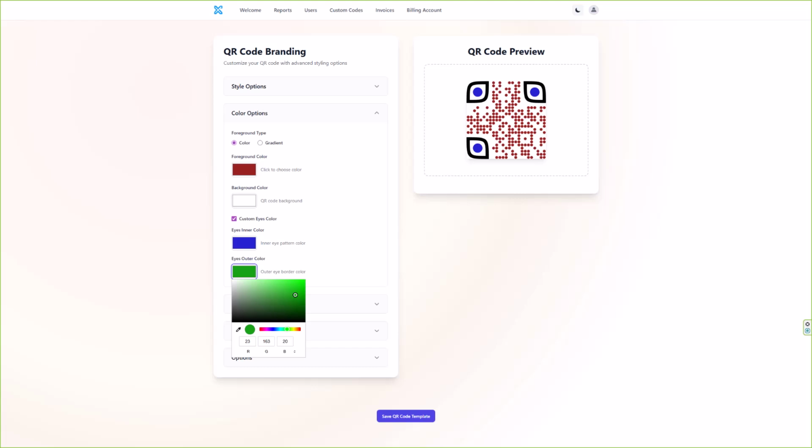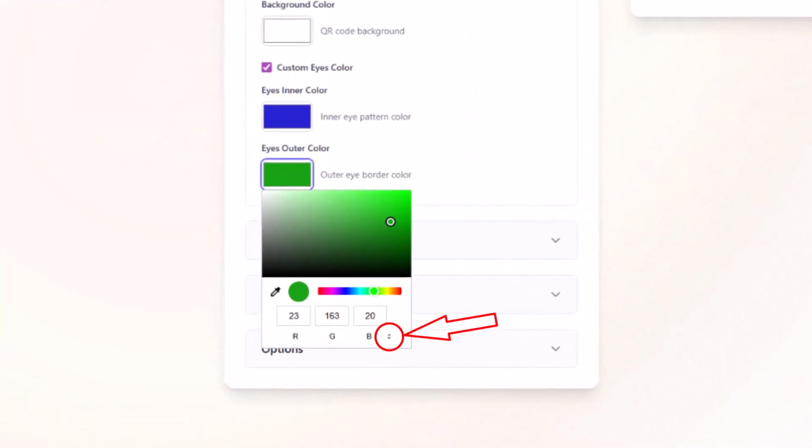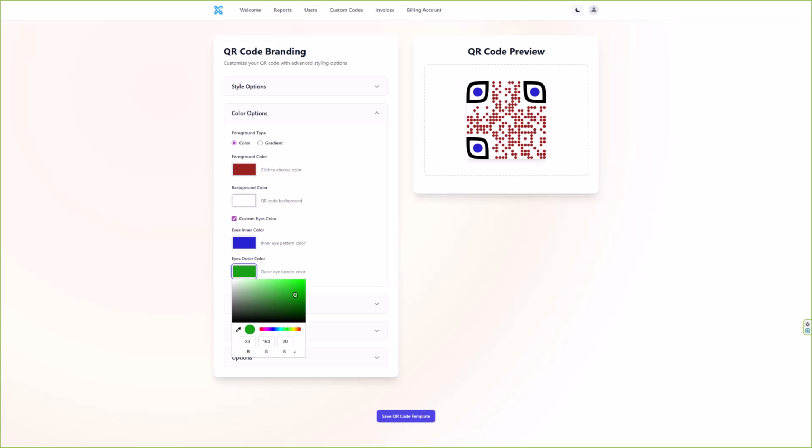Here you can drag your cursor around to select the correct color, or if you know the color reference, enter it by clicking the up or down arrows to select how you want to add it. The options are RGB, HSL, or hex colors.